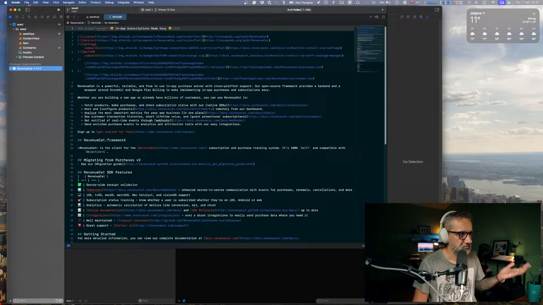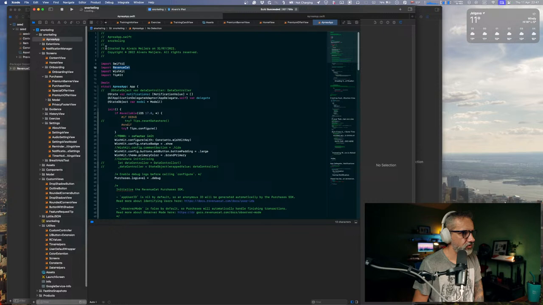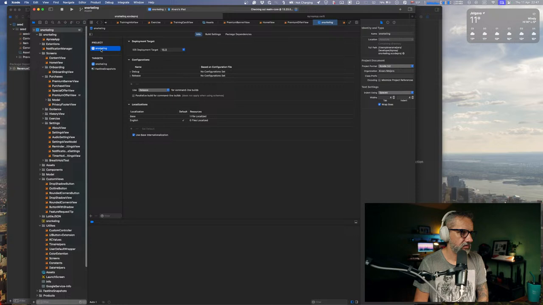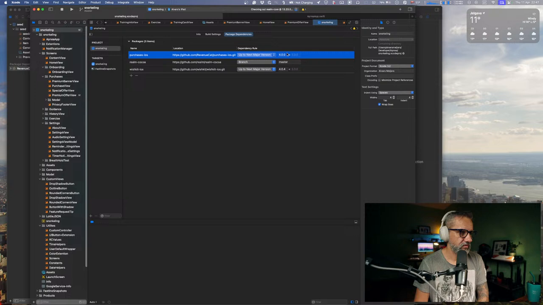Let's see how I do that in my snorkeling application. Yeah, I'm adding the RevenueCat library, and I have packages, not so many, purchases iOS. That's weird. Try to clean the build folder and reopen Xcode. I did that already.